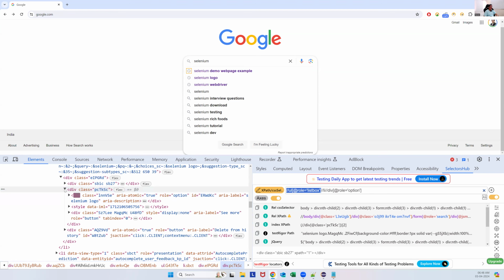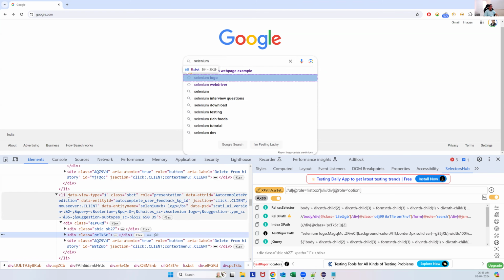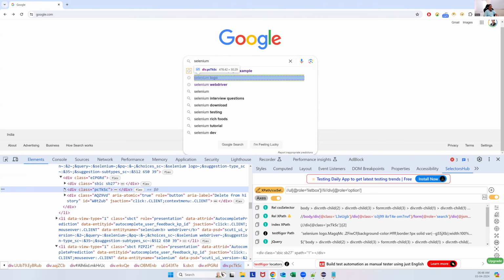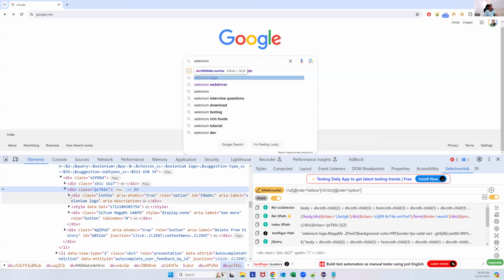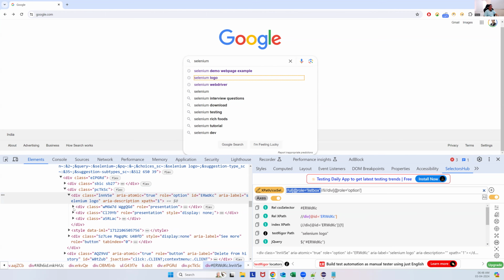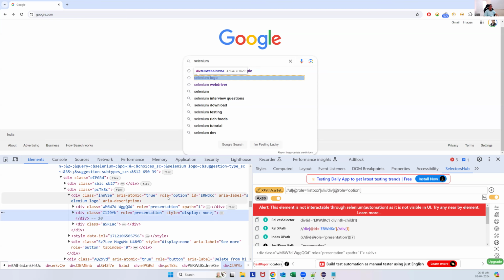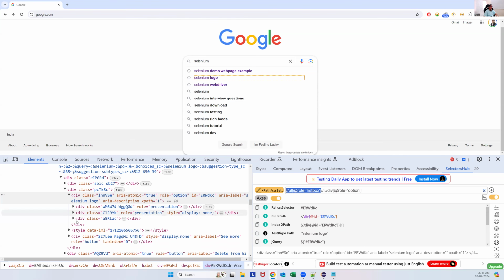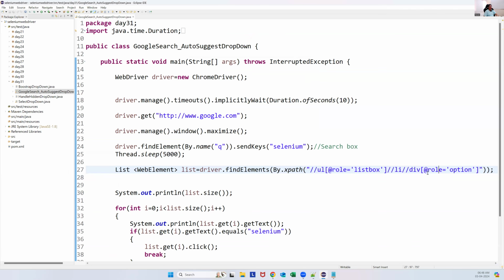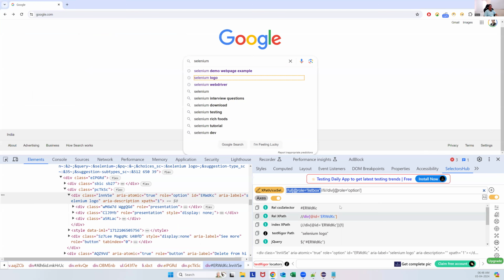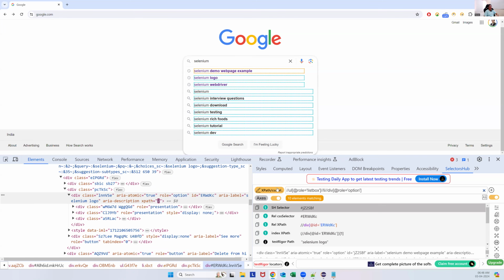So it is in the second div tag. The li tag contains one div tag, and inside this div, the second div tag. So actually our element is present inside the second div tag. Second div tag, and inside this first div tag, and here role equal to option. This is the one I have taken. Role equal to option, and inside that, li div role equal to option. So I have taken this XPath. You can write this in many ways. This is one of the ways I have written, which points to exactly 10 elements.